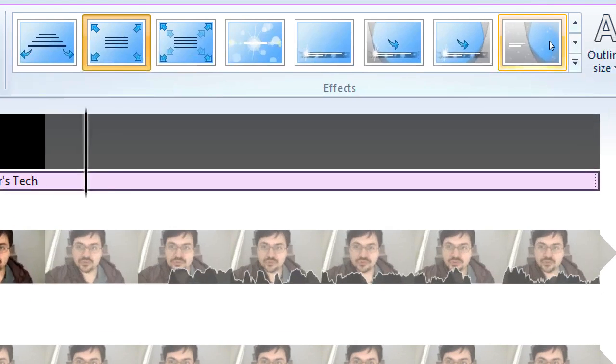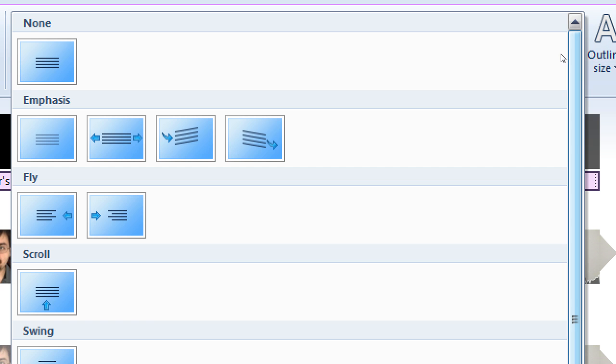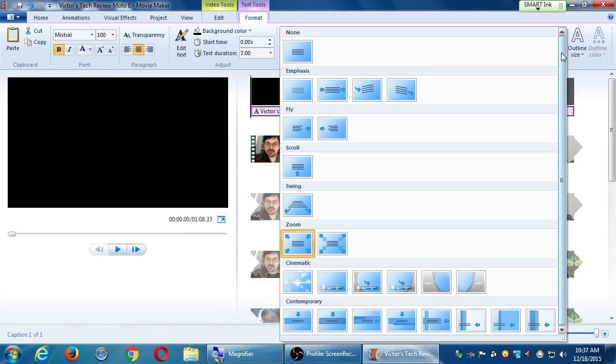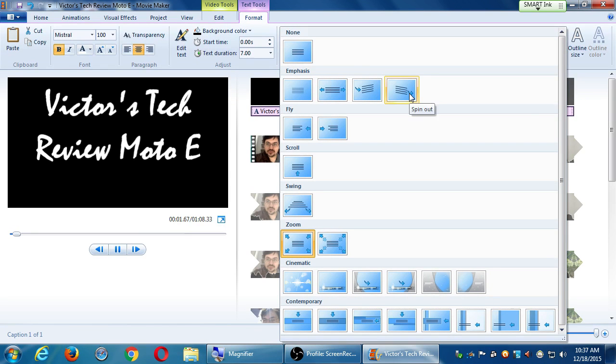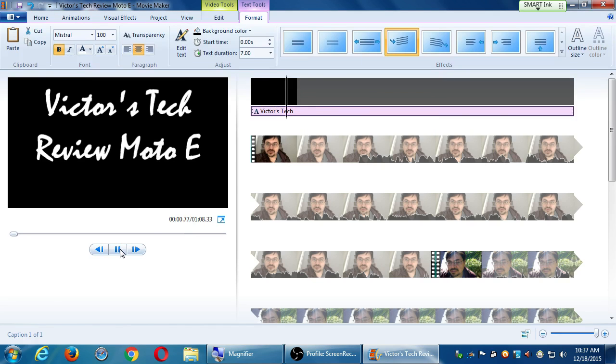And then on the right side, I've got three arrows, this is a little confusing. Scroll up, scroll down, or show them all. So I can look at them this way. Let's say I choose this one, spin in. Click that. Now if I click play, look at that. If your text disappears, it's just probably got a certain effect, like that zoom one.